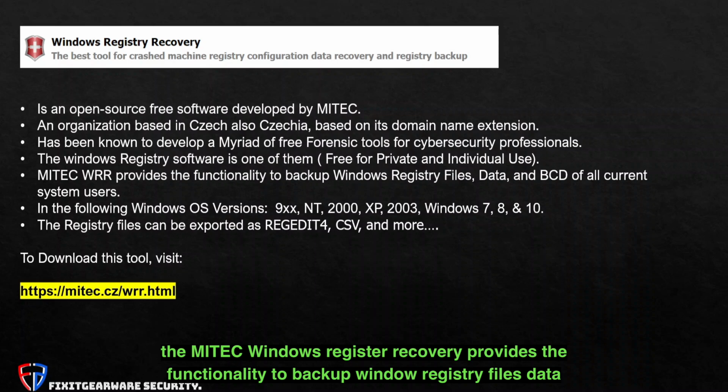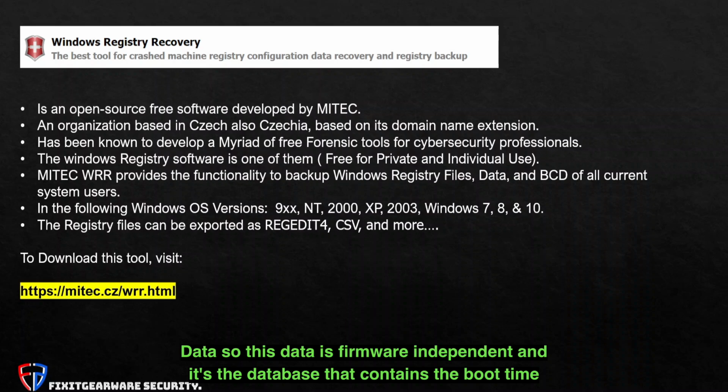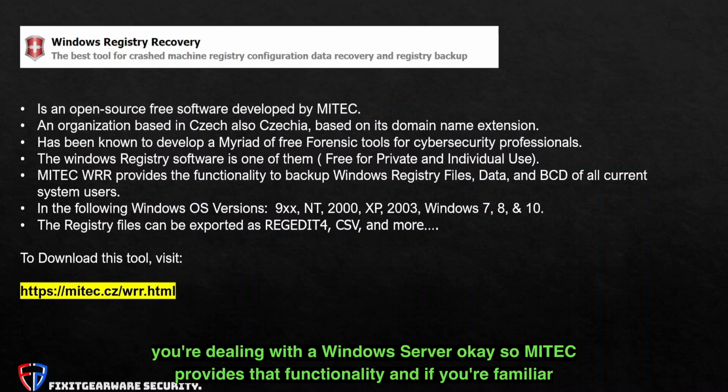So the Mitec Windows Registry Recovery provides the functionality to back up Windows registry files, data, and BCD of all current system users. When we talk about BCD, it is the boot configuration data. This data is firmware independent and is the database that contains the boot time configuration information of the Windows operating system, or the Windows server if you're dealing with a Windows server. Mitec provides that functionality.